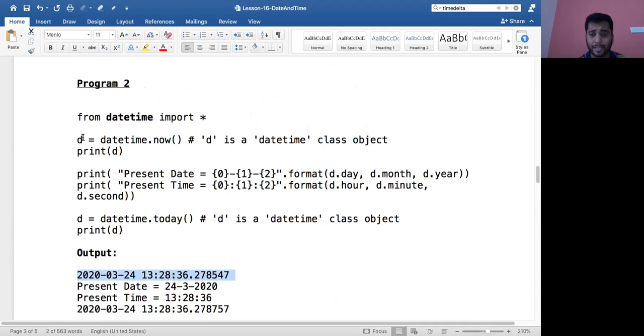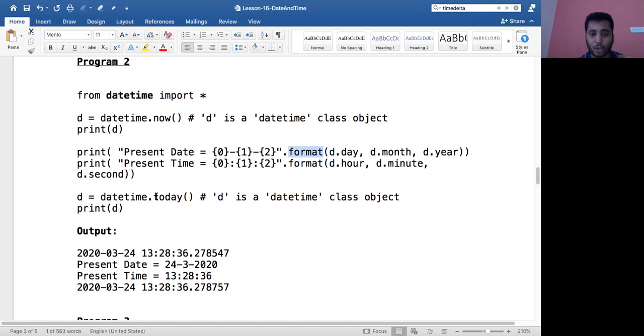Now out of this I will extract individually day, month and year, because you can see d is an object of the datetime class. Individually I'm extracting day, month and year, and I'm using the format function to format it in a specific format using hyphens. Then hour, minute, second. I think it is self-explanatory. There is one more method called today, which will again give the same output as your now method. That is the reason I told you there is nothing much to explain in today's session. It's all about directly typing it and seeing how it works.